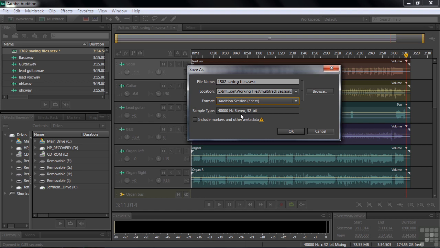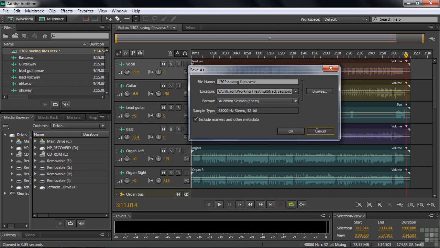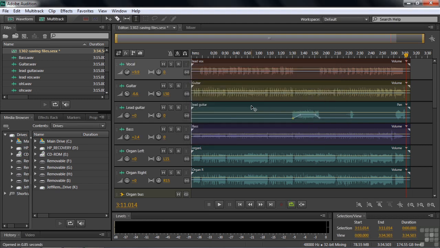And finally, there's this little checkbox that says, do you want to include markers and other metadata? Right now there really aren't any markers or metadata here, but if I click on that, that makes it happy and turns off that little exclamation point, so I'll do that. Now, if I click OK, since I haven't changed anything, it'll replace the original file. But I just want to show you how to do that, so I'll cancel out of that. Again, this is just a multi-track session, not an audio file. So let's go take a look at an audio file. I'm going to double click on bass.